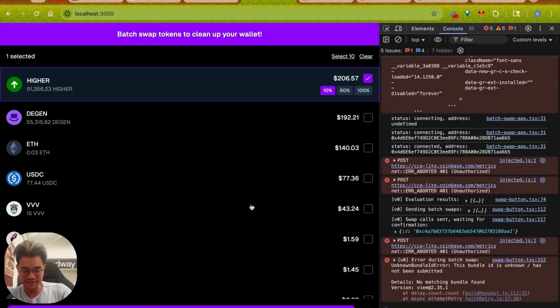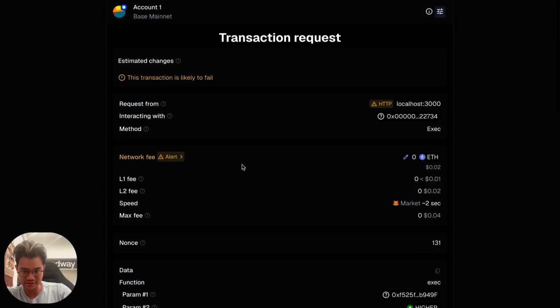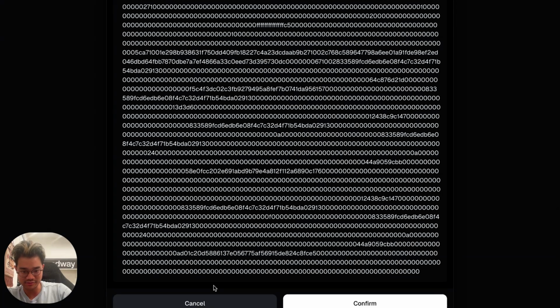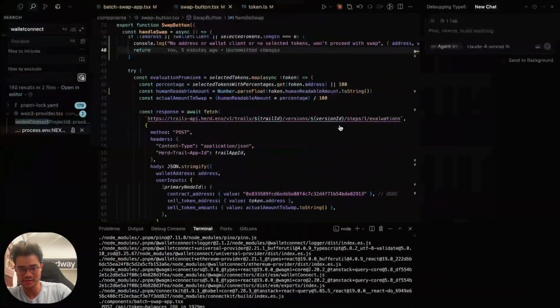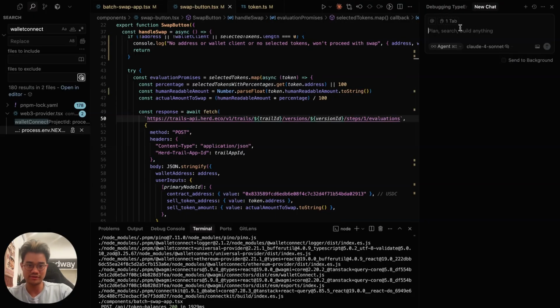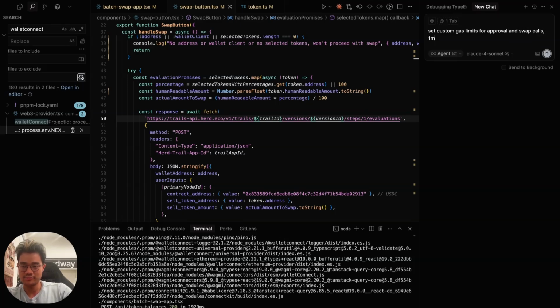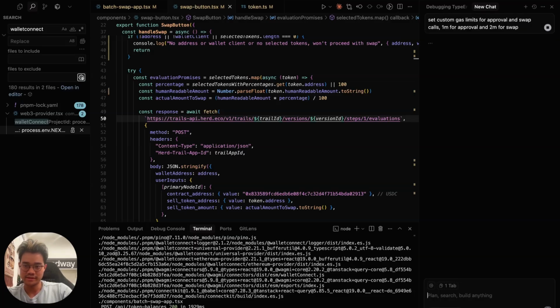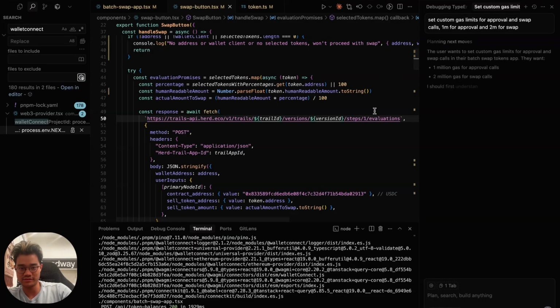So we have this now, and if I click swap, it's going to show me this, and it actually says the transaction is likely to fail. If you see this, normally it's because the gas limits are just too low. So I'm going to tell it, set custom gas limits for approval and swap calls, 1 mil for approval and 2 mil for swap. This is just to make sure it doesn't fail.